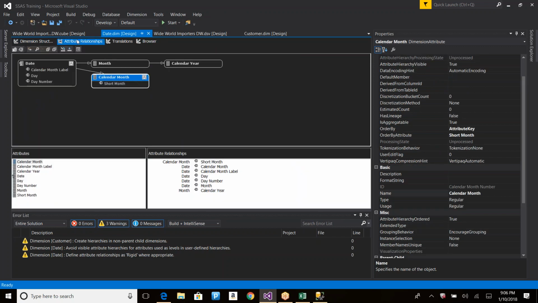And this particular attribute relationships are very key. At any cost, every attribute that you have in this pane should be related to your key attribute, whether directly or indirectly. If you take calendar year here, this is going to the key dimension through month. Similarly, short month is going through month to the date. Date number is directly related and month is also directly related. So every attribute should be related to the key either directly or indirectly.